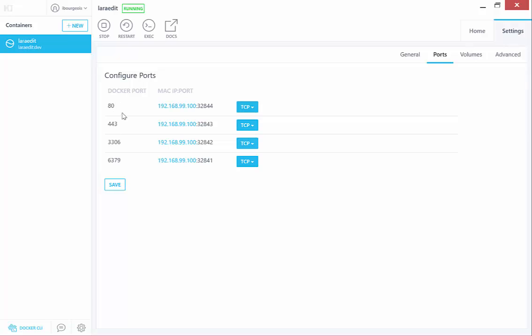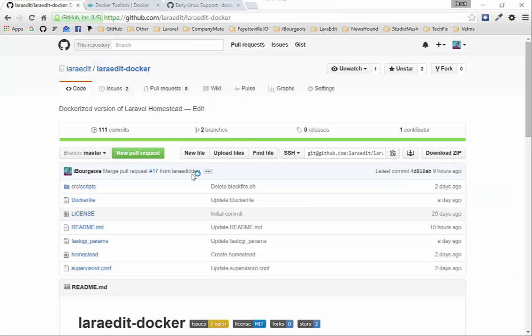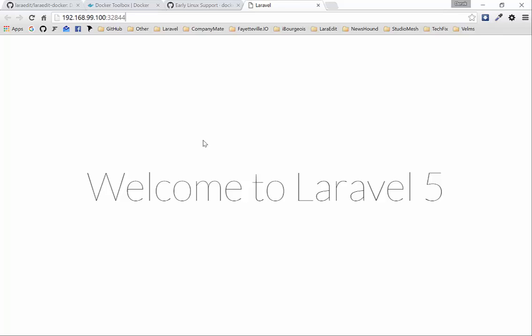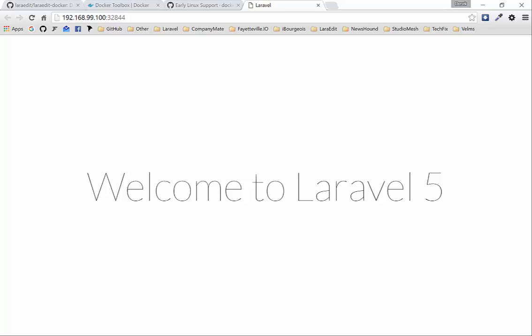So these are the ports that you can map to. As you can see, 32844 is our HTTP port. So if we go back home and launch this in the browser, you'll see that that's the port that's used there. Now this is going to take a second. I'm on a Surface 3 tablet, and as you can see, we do have our Laravel 5 welcome screen.